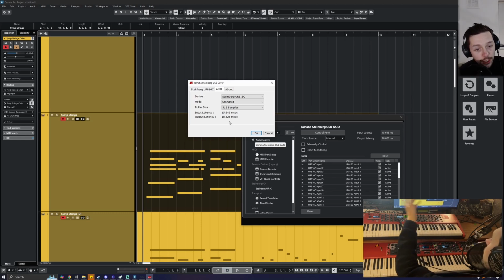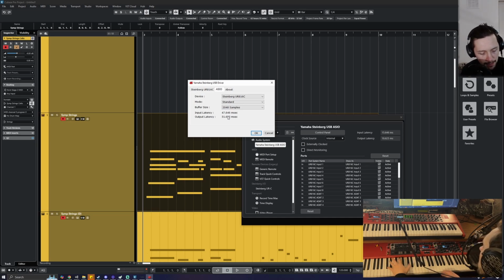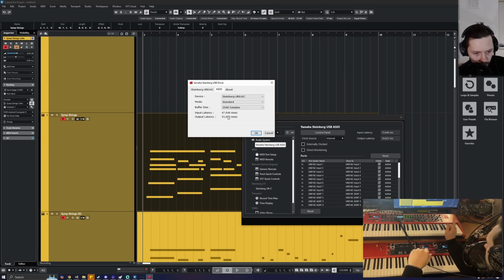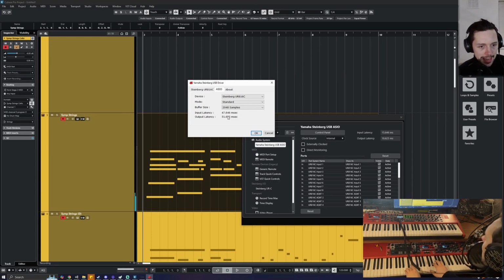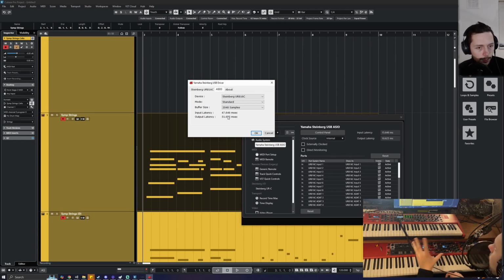Some software shows you that straight away, some it doesn't. But the higher you go, so if I go to 2000 here, look at that. My round trip latency is about 100 milliseconds. So between me playing and it coming back out, it's about 100 milliseconds, yeah? Not necessarily a problem if you're writing by keyboard, like drawing it in or whatever, but if you're playing stuff in, especially with live audio, you're going to suffer. Just experiment and see what works best for you.